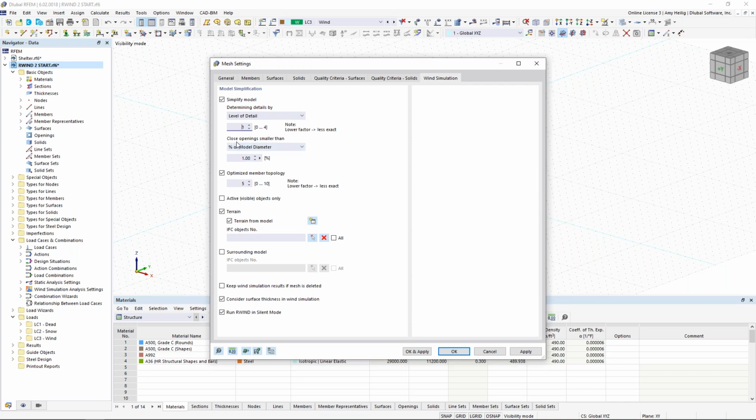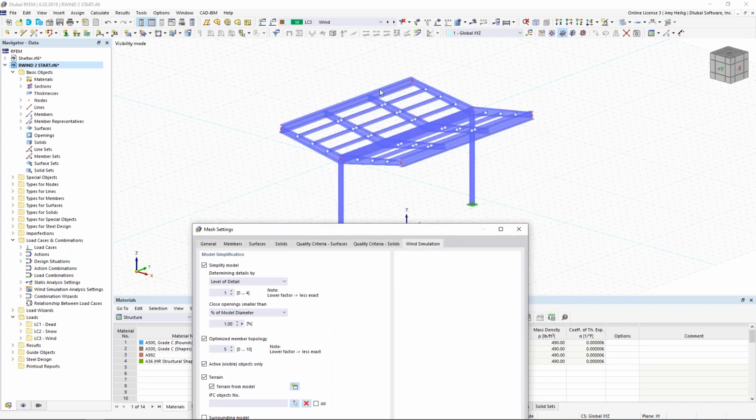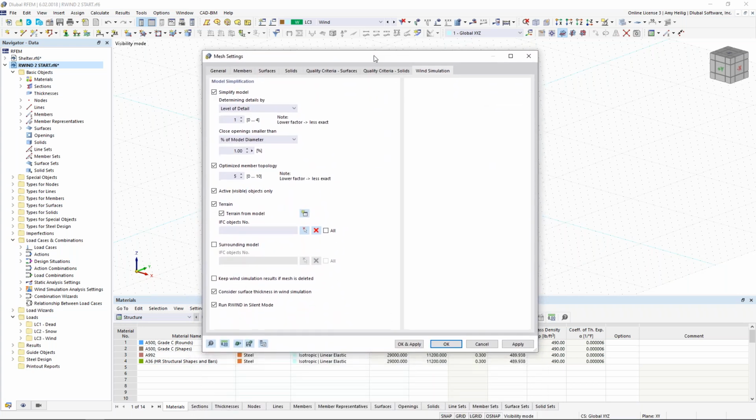We also have the ability to close openings of our RFEM model with that shrink wrap mesh. So if we have window openings, door openings, we can actually close them for the wind analysis based on the settings here. This option is to activate the visible objects only. So what you see in RFEM that's visible now will actually be taken into RWIND, and we'll get into this option a little bit later on as well.